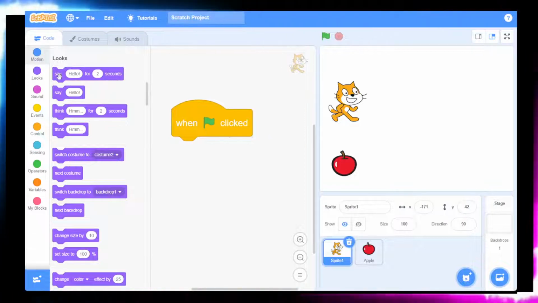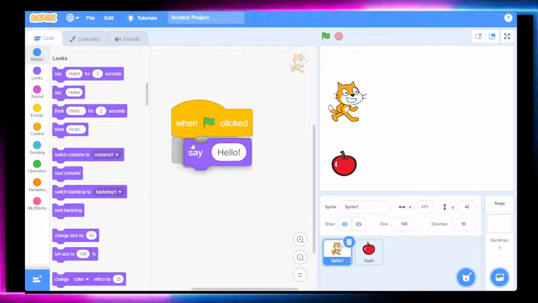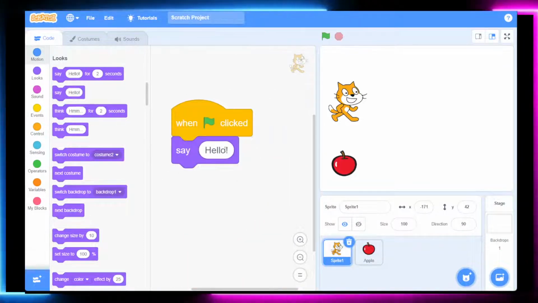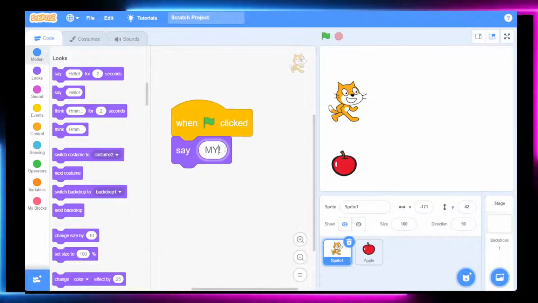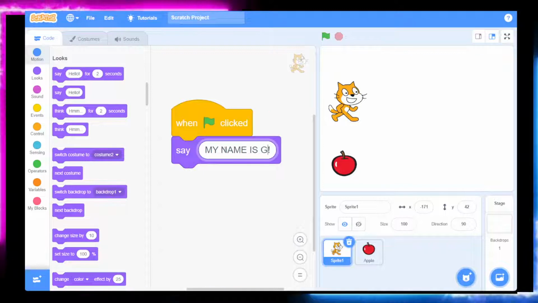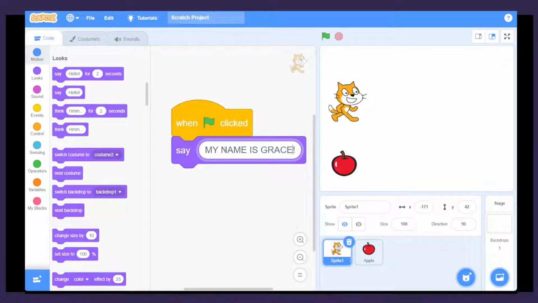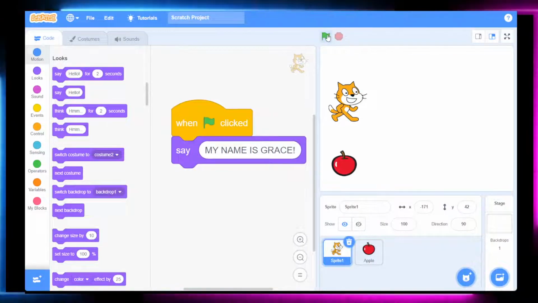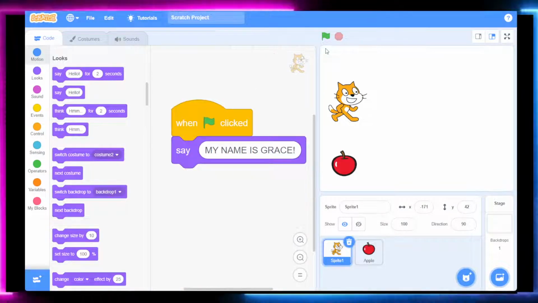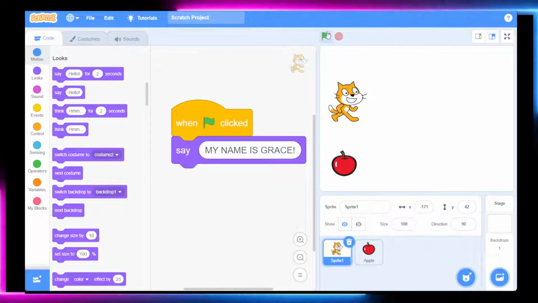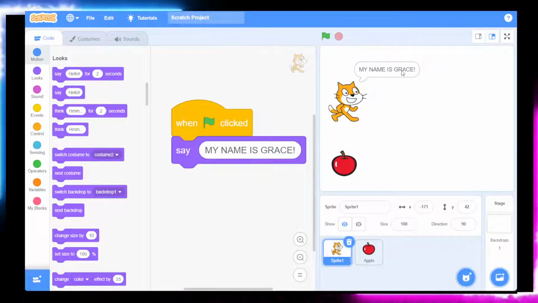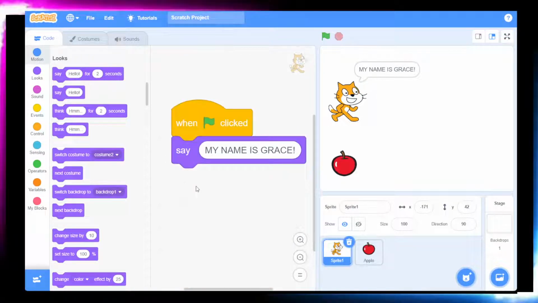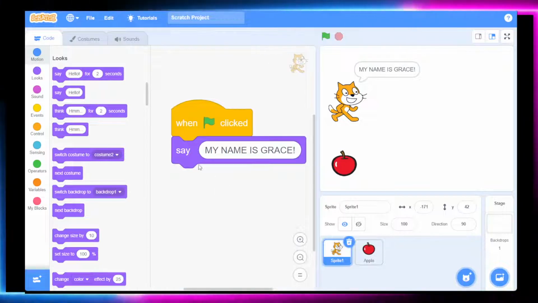Okay, let's say hello, or let me put it there and do, my name is Grace. My name is Grace, and then let me click this. When you click this, remember what we have under our flag. Do you see? The cat just said my name is Grace. And that is how to use Scratch.